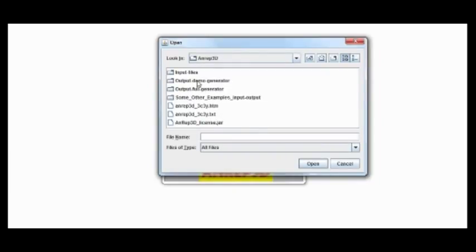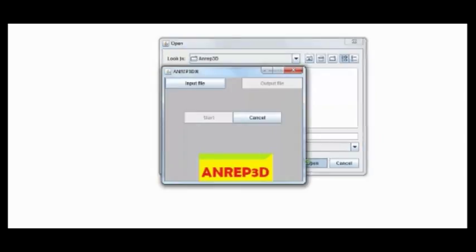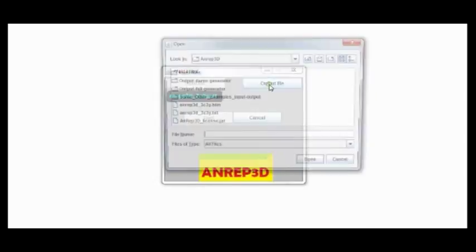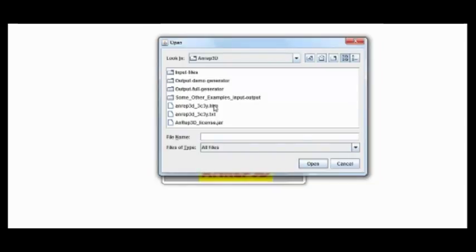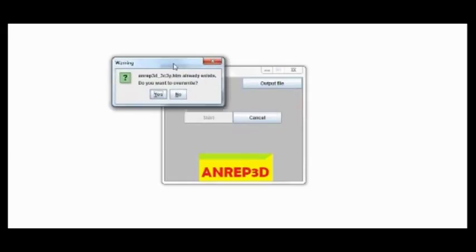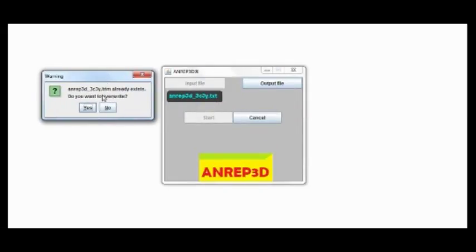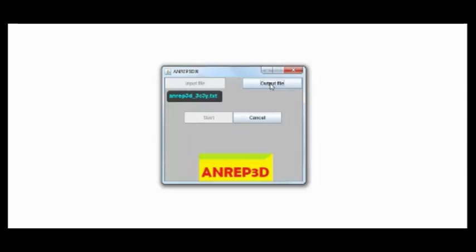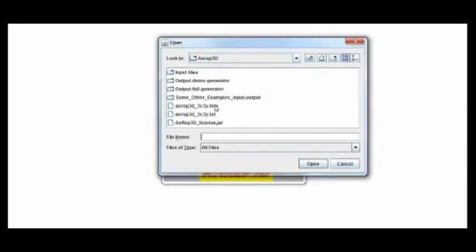Of course, we can select another folder down, or we can go up and go to the input file like we did before, and again this time directly selecting the HTML file, opening it, and here we get the warning again. Do we want to overwrite? Yes, we want to overwrite, or maybe no this time. No, then we will be able to select an output file again and rename it.